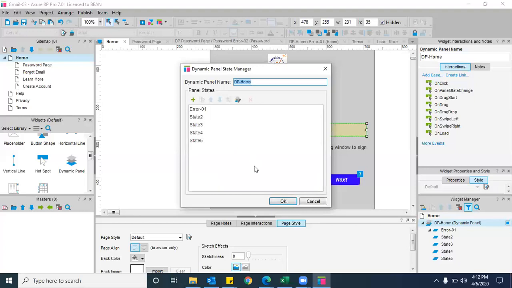Once you double click on it, the next step is to create states for your error messages. Instead of error messages, create states for your alternative conditions with the help of the add button.